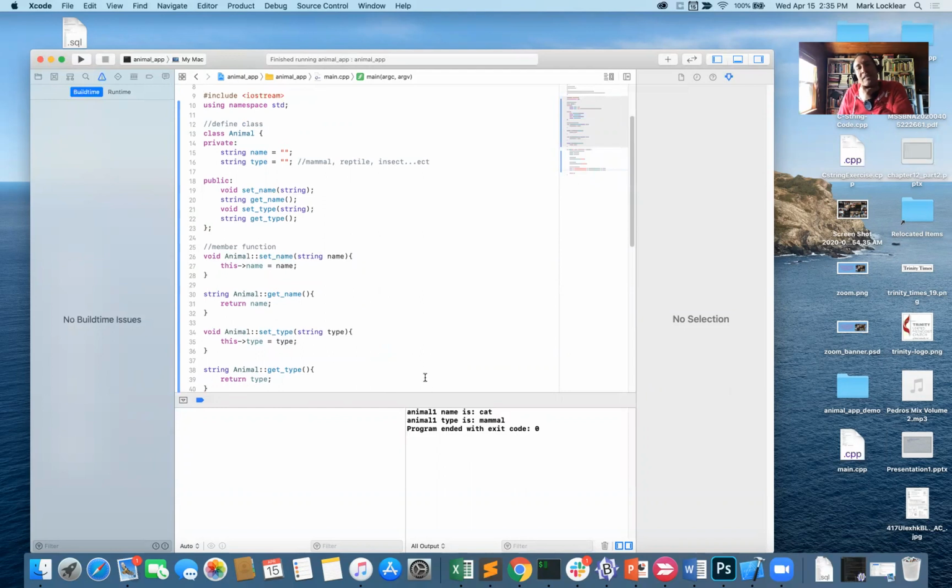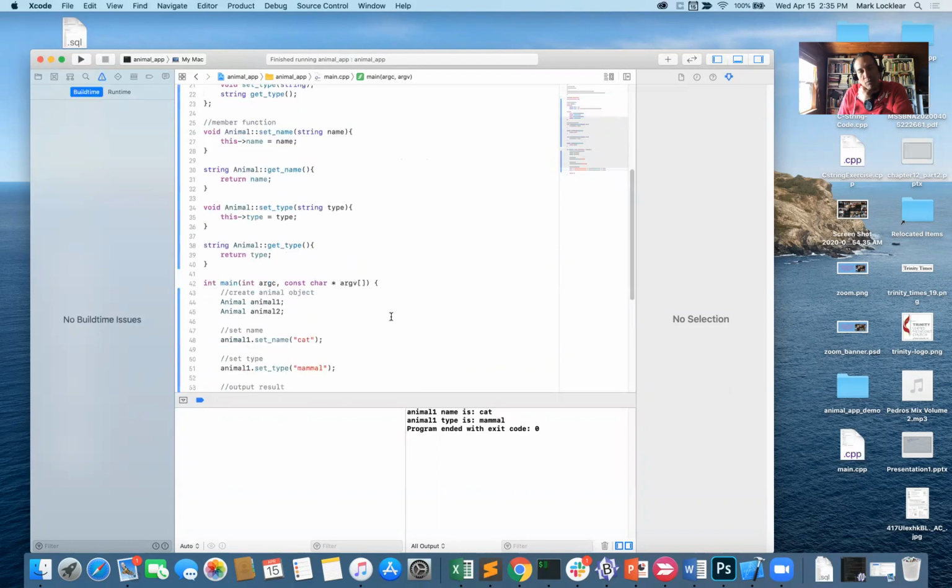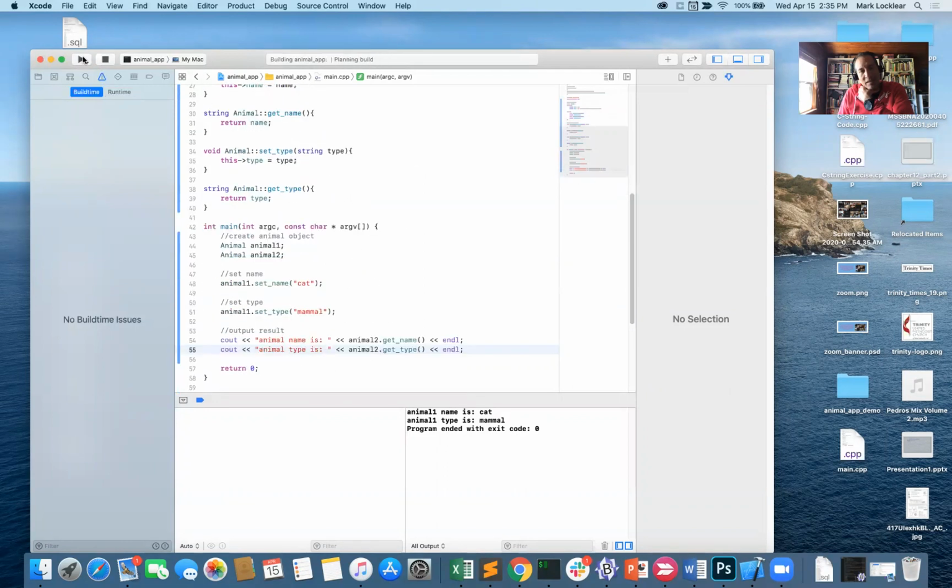Actually, I think we're going to get empty strings because we're setting the initial values here. So I'm pretty confident we're going to get empty strings. Let's run that and see what we get. Yep, so we just get empty values there.